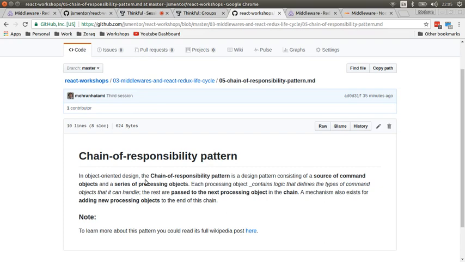In object-oriented design, the chain of responsibility pattern is a design pattern consisting of a source of command objects and a series of processing objects. Each processing object contains logic that defines the types of command objects that it can handle. It's sort of similar to subscribing to a list and waiting for a specific type of command. The rest are passed to the next processing object in the chain.